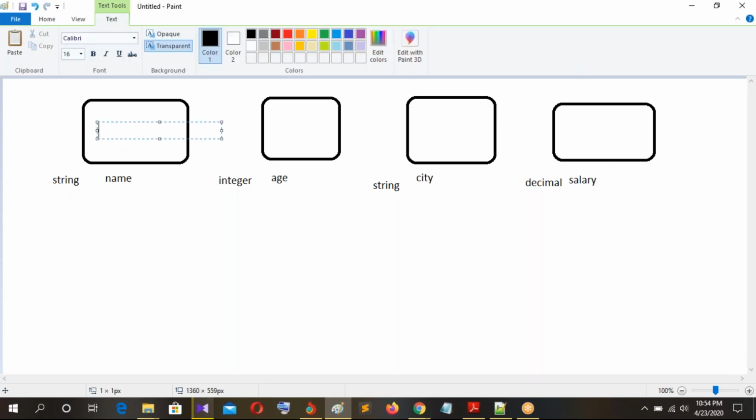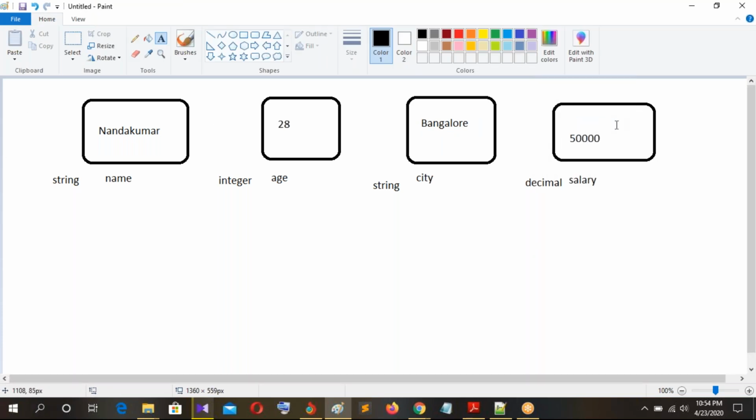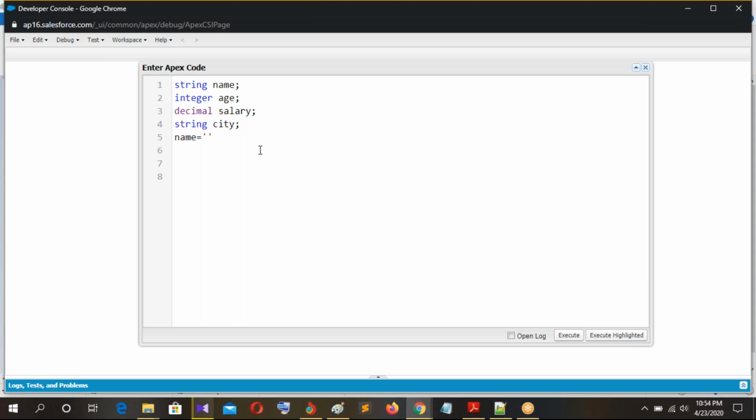Now we want to initialize the values. Name is Nanda Kumar, age 28, city Bangalore, salary 15000. In Apex, string values are put in single quotations. So name is equal to that string, age is equal to 28, salary is equal to 15000, and city is equal to Bangalore. Clear?